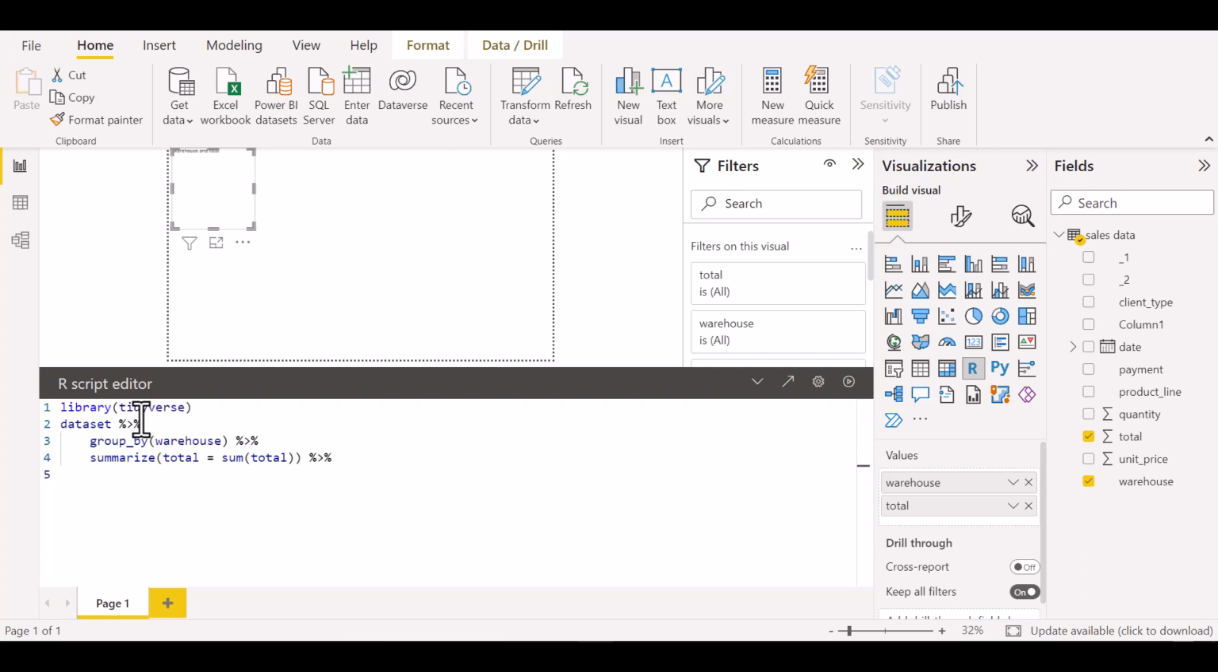Then I'm also going to pass this to ggplot. I'm going to be using ggplot for visualization. Aesthetics, where we have warehouse as our x variable, total as our y variable, and fill is equal to warehouse. So I'm filling by warehouse to get some colors on our visualization, then geom_col to plot a bar plot. I'm just going to run this by clicking on this particular button.